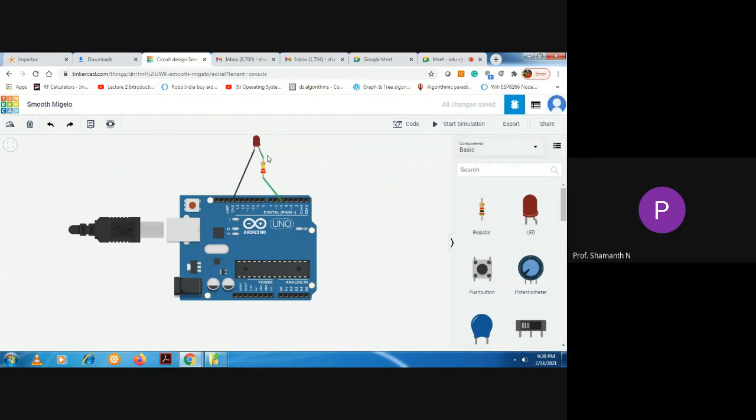You need not even use the resistor. You can directly connect the anode pin to pin number 5. But in a real environment, the LEDs may burn out because they can't handle larger current. So basically, we make use of a resistor in order to protect the LEDs from burnout. That's the reason I am using a resistor here as well. So now you have completed your connection. Now you are ready for implementing the LED blink project.